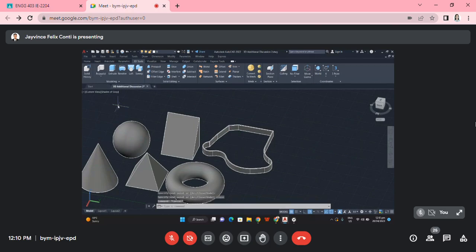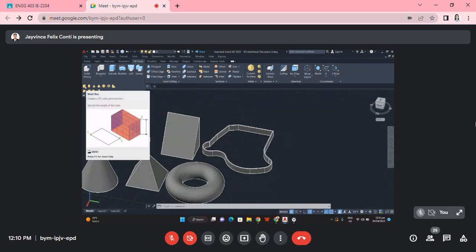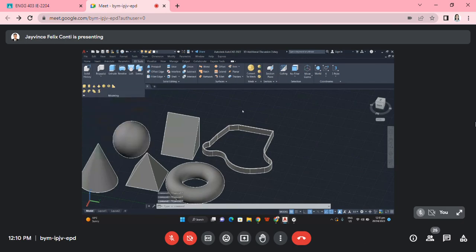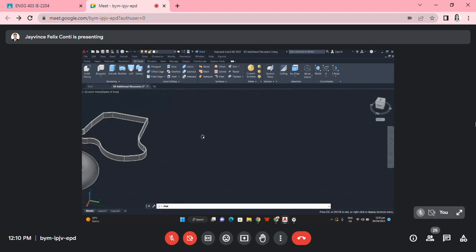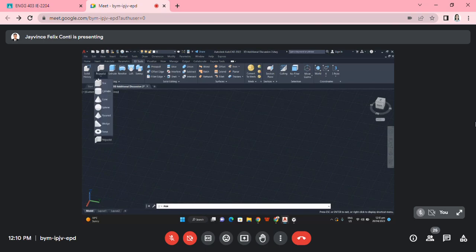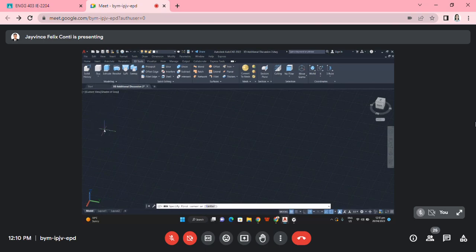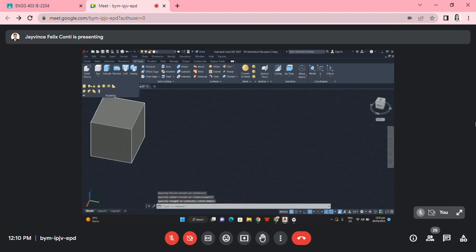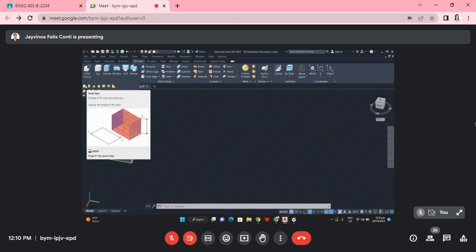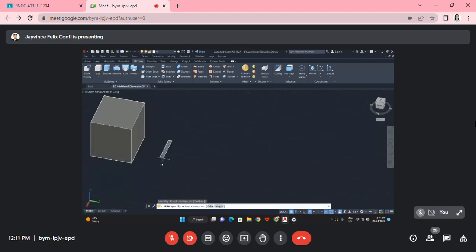So kung meron tayong mga predefined objects, meron din tayong counterpart. So its counterparts are the three-dimensional mesh objects. So let's compare the difference between the predefined objects and its counterpart na 3D mesh. So for example, if we have a box, so we have a mesh box. So it creates a 3D mesh primitive box.